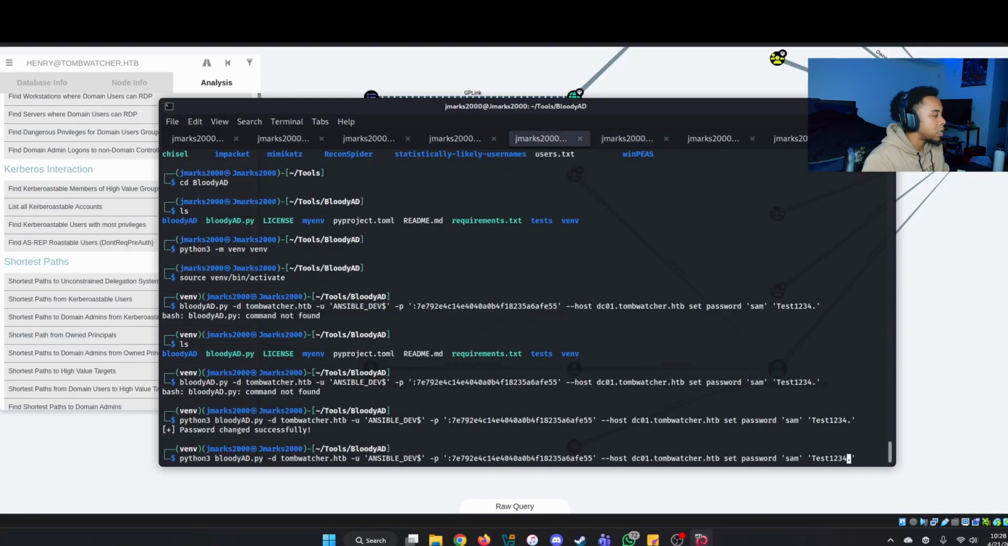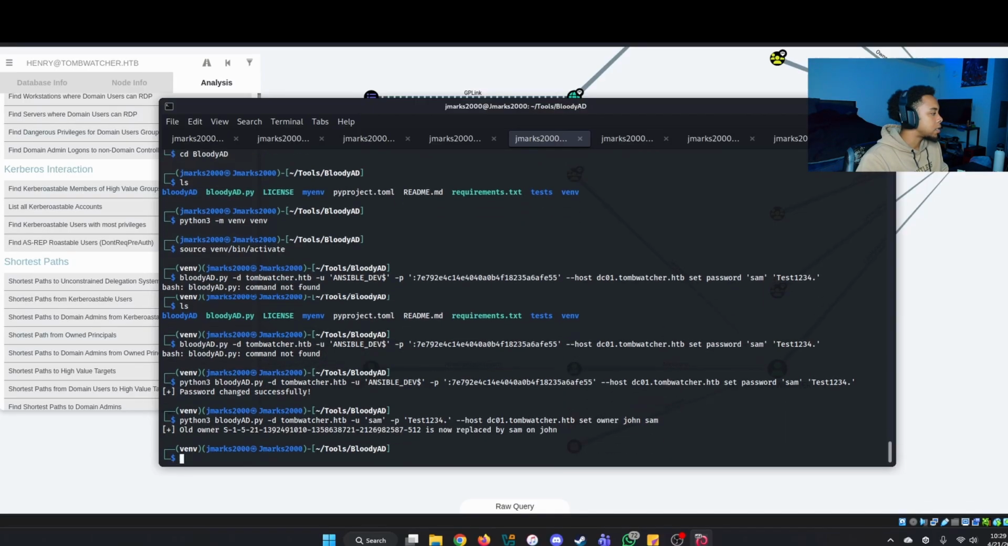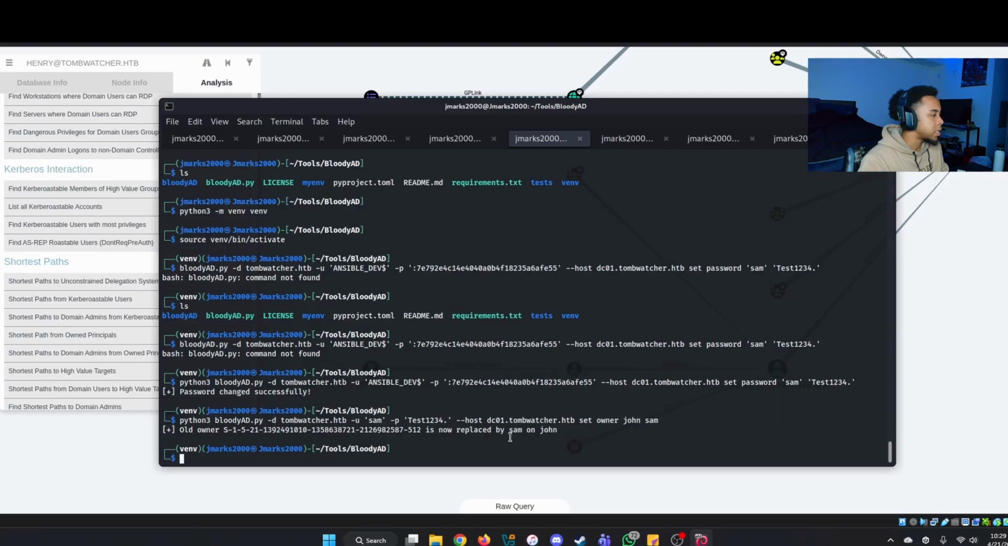Same thing, of course, bloodyAD again. This time we're going to change some of the parameters. Change the user to Sam. Here we have test1234 with the period. Delete this, and now we can run set owner John Sam. That's going to change the owner of the user John to Sam. Let's run that. The old owner is now replaced by Sam on John.